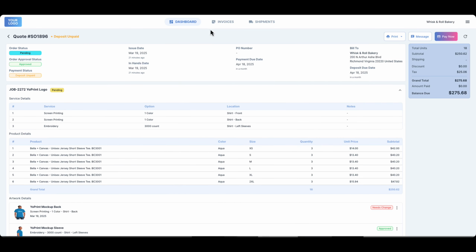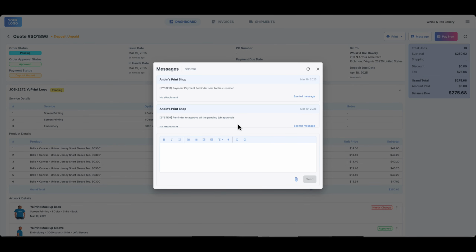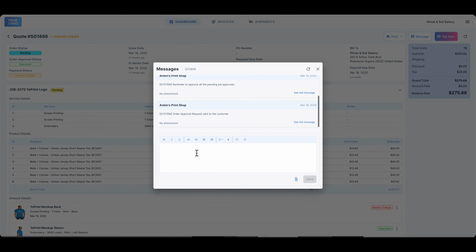Back in the customer portal, they can also see the order information here, the job status, the artwork, and also messages. Messages will be emails sent and received. So they'll be able to respond to your email from here. They can also reply to you from their email directly. And when they do, we'll capture it and update the software for you.